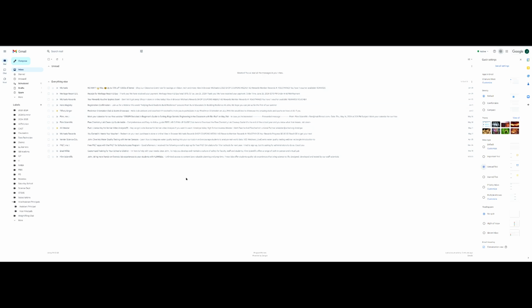Now let's try unread first. Unread means everything that is unread or has never been opened will appear at the top. Now, if you are someone that reads all of your emails, then this is a very good thing to do. But if you're one of those people who has 1,000 or more emails that you've never opened, this may not be the best one to use.